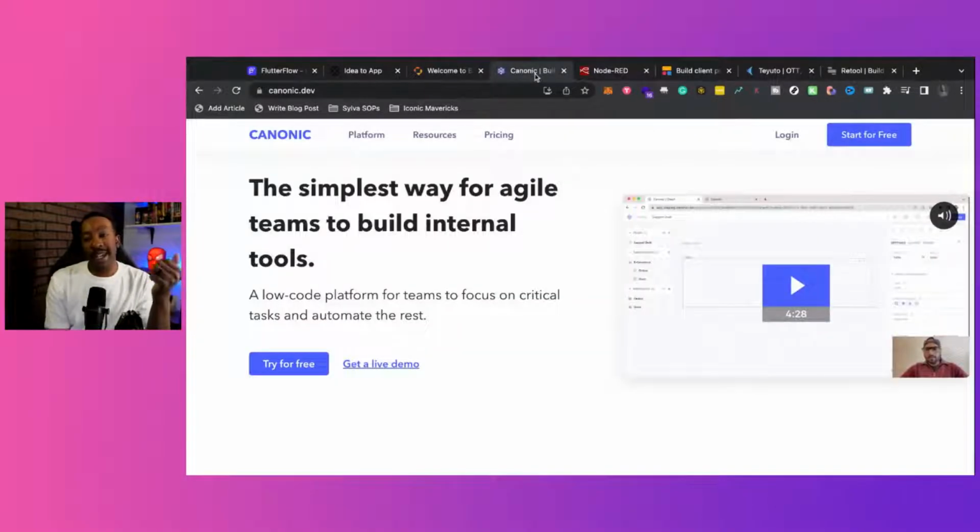Next, we're going to be looking at Canonic. I've been talking about Canonic for years. Look at my channel. This is such a sleeper of a platform. It allows you to create internal tools. I would say it's more on the low code side because you have to still understand a lot with how you structure a database, but this is a wonderful platform to get started.